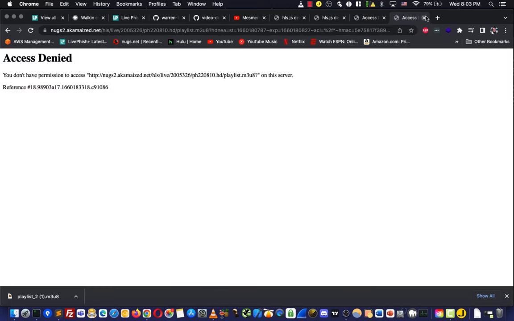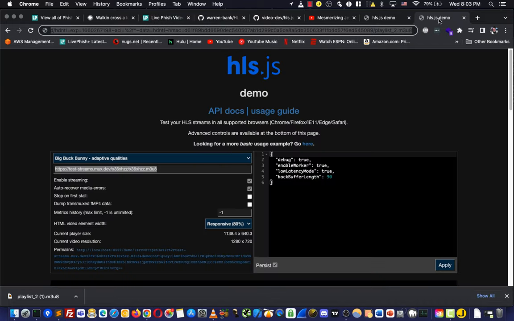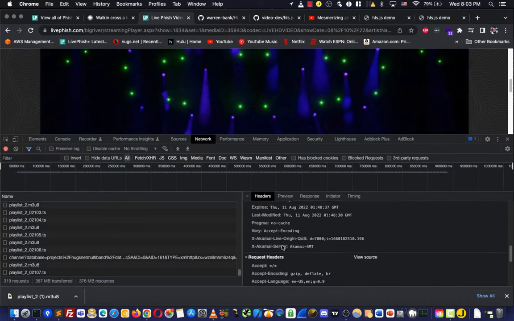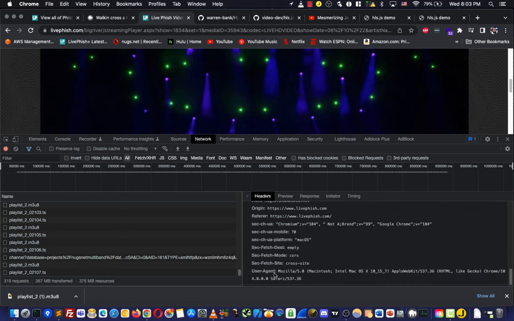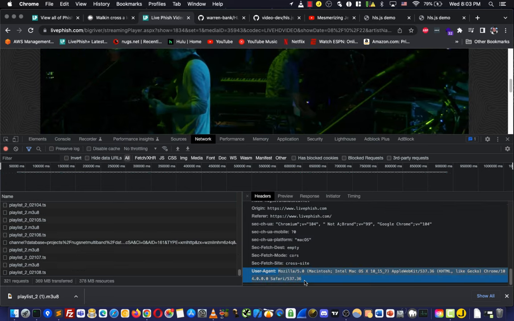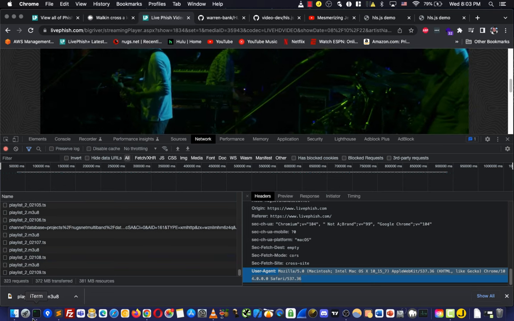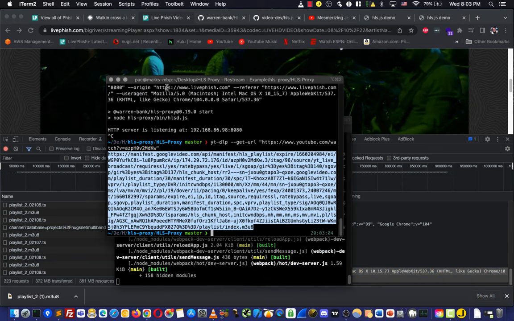So I'm going to close out of there. Proven it doesn't, cannot get to it. So now what we'll do is copy this user agent, and we're going to use this as a flag inside of HLS proxy, which we've installed.